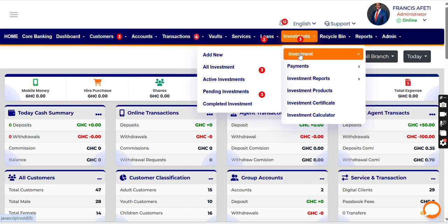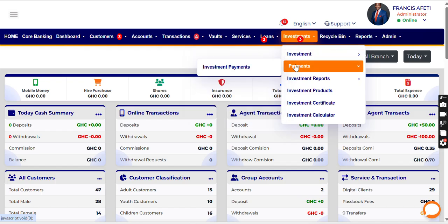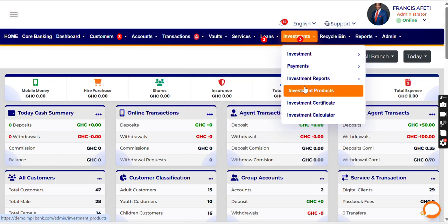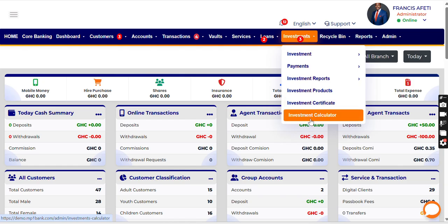Under investment, we have add new investment, all investment, active investment, pending investment, and complete investment. Then we have payment, investment payment. We have investment reports and then investment payments statement. We also have the investment product and then the investment certificate and investment calculator.